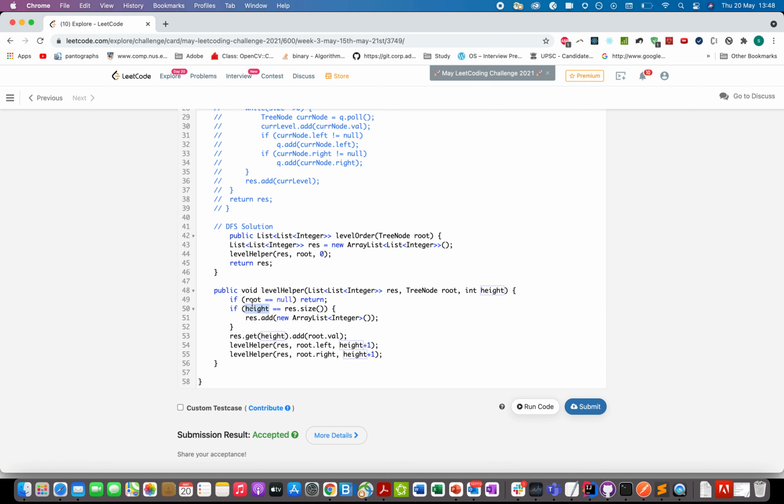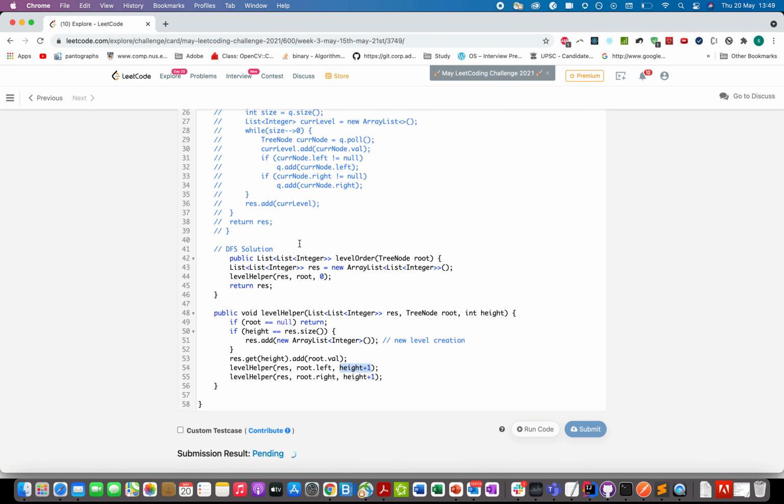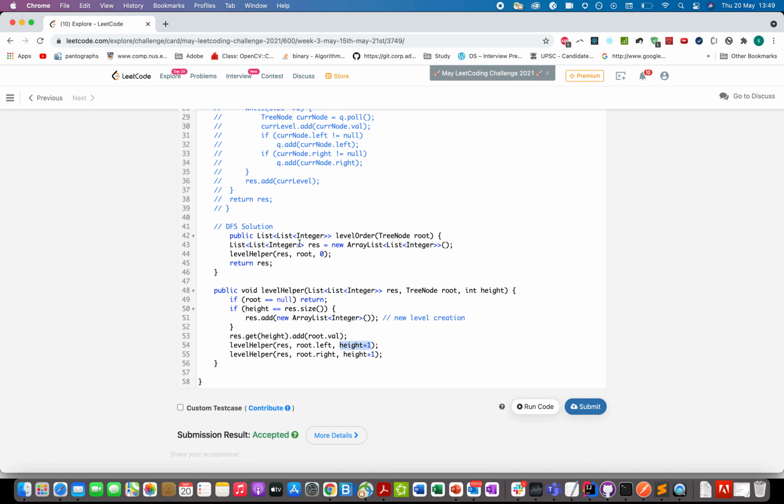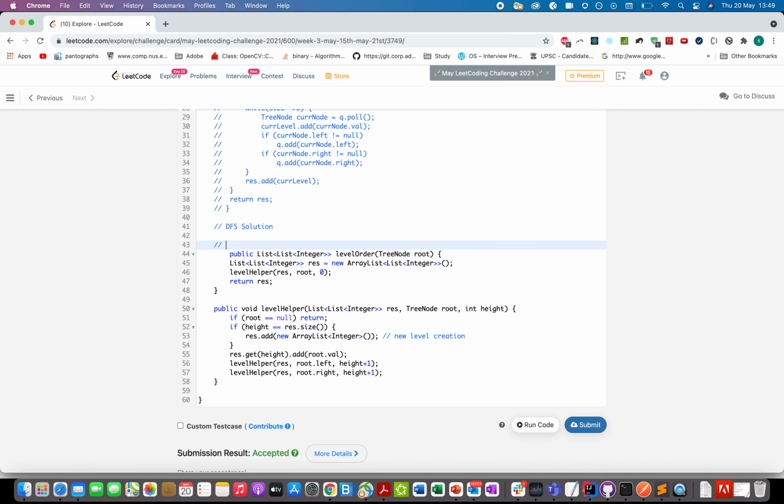And the next thing is you check whether the height is equal to result.size. If that is the case, you create a new level in your answer set, new level creation, and then at this particular level you add elements into your answer set, and you simply invoke the recursion on its left child and its right child, passing the identifier at which level these elements are to be added. Let's try this out. Accepted. Time complexity of this approach, of both the approaches, is order of n.